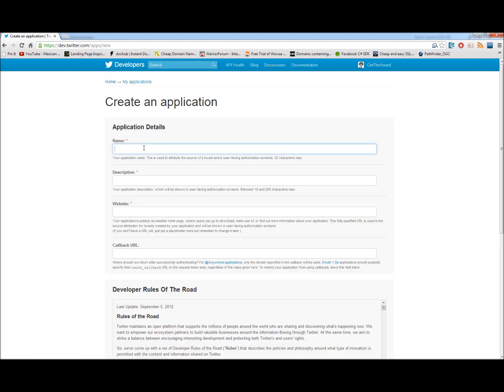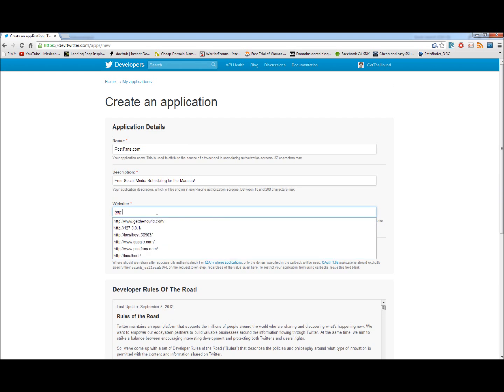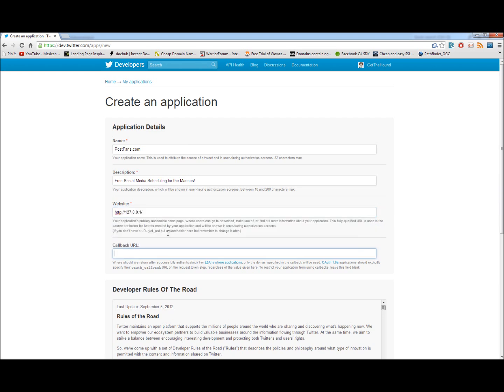We're going to call ours postfans.com. We're going to give it a description. Give it a website. Now this website doesn't matter, of course. I'm just going to do 127.0.0.1.